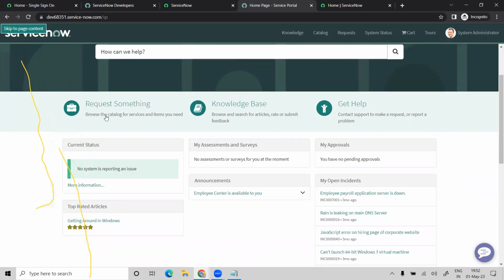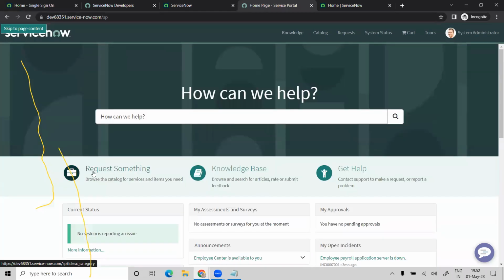Okay. So here I have a request something or a knowledge base or get help or something. I just need to add this request something not in this place, I need this at the top bar. So this is a requirement of a client. It should be there only for him or his level of employees, not for the other users.